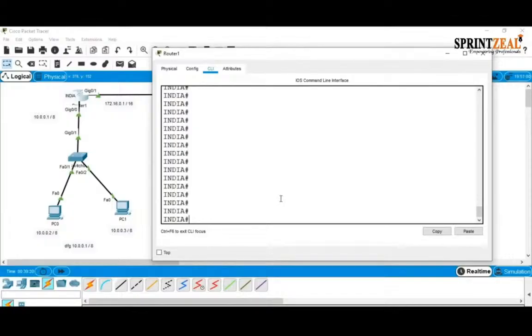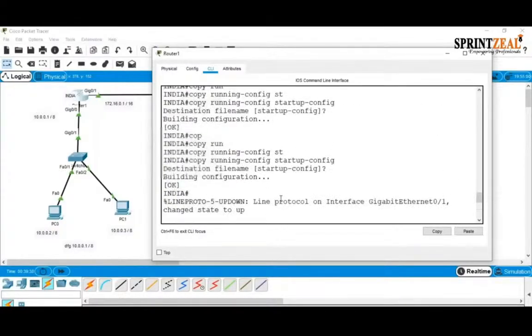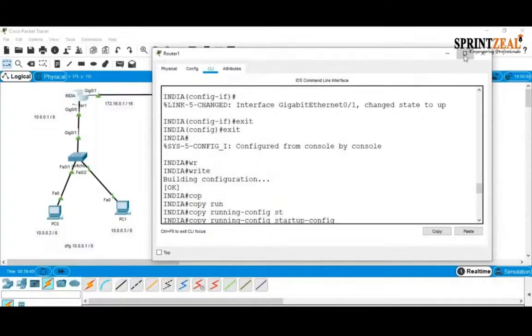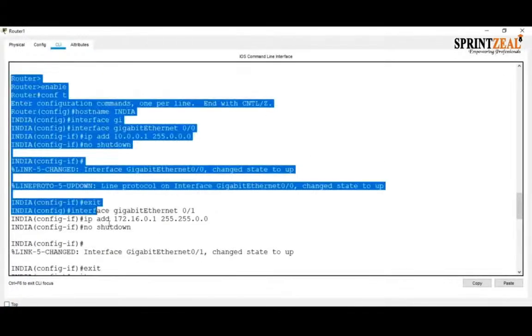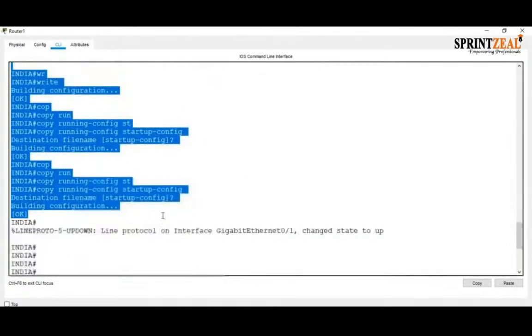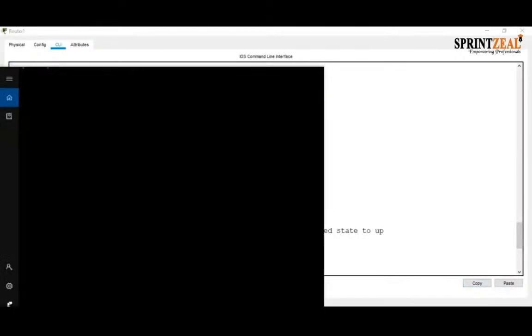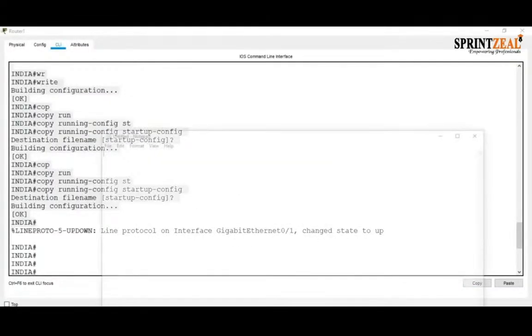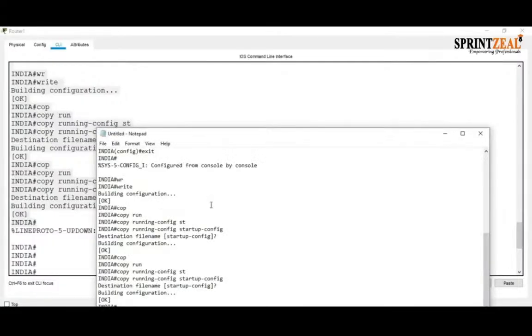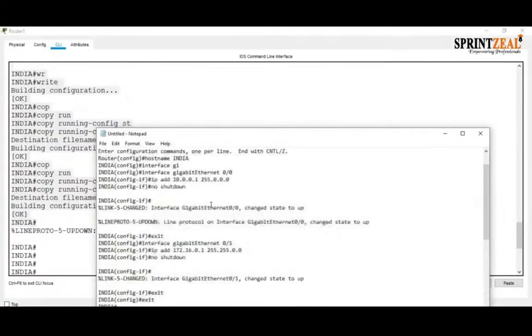In your book you can write it down, or in your computer you can create a notepad, and you can save the configuration in notepad. I'll show you how to save it. You just select everything. I have configured everything like this, so just copy here. Here is the copy option, and open the notepad. So you can save the full configuration and paste here like this.